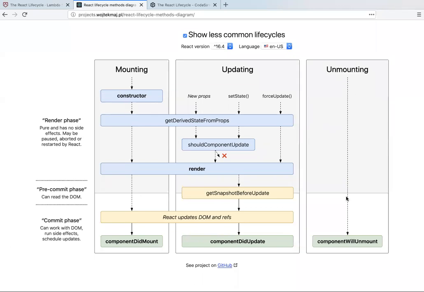And with its dying breath, it calls this component will unmount lifecycle event. Okay, so with its dying breath, we're able to run some cleanup. Maybe we want to remove some event listeners or close a WebSocket or some kind of cleanup. We're able to run that really quickly before the component actually unmounts, before it actually dies. Okay, so that's the last lifecycle event that we have available to us.